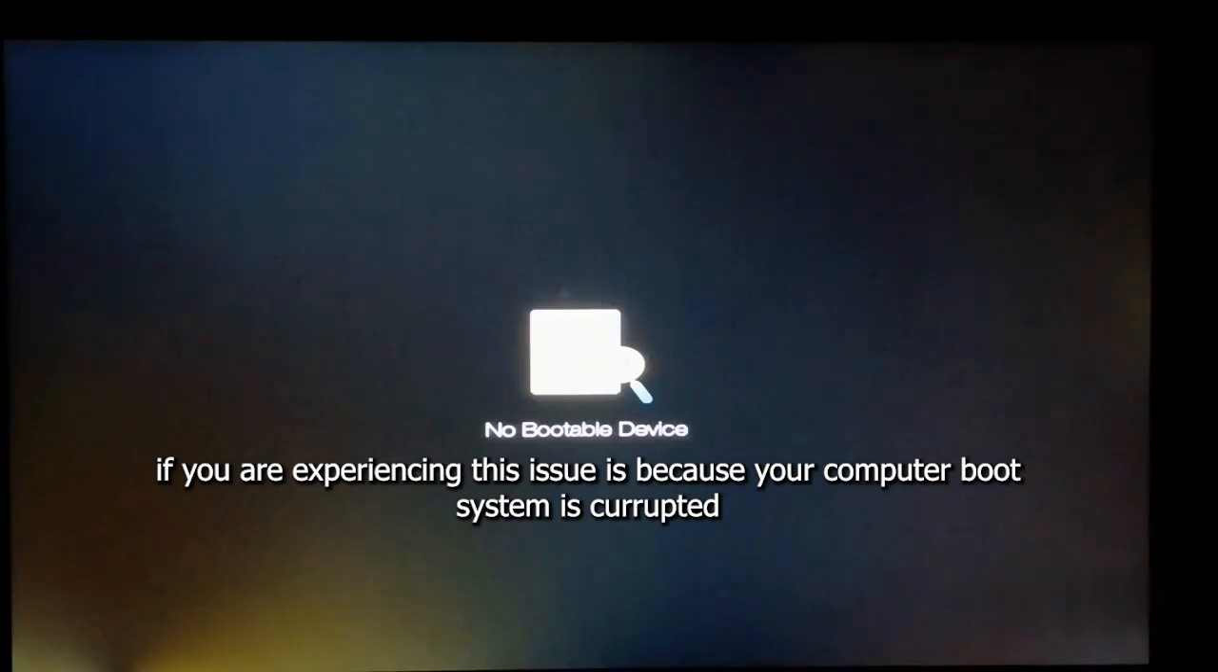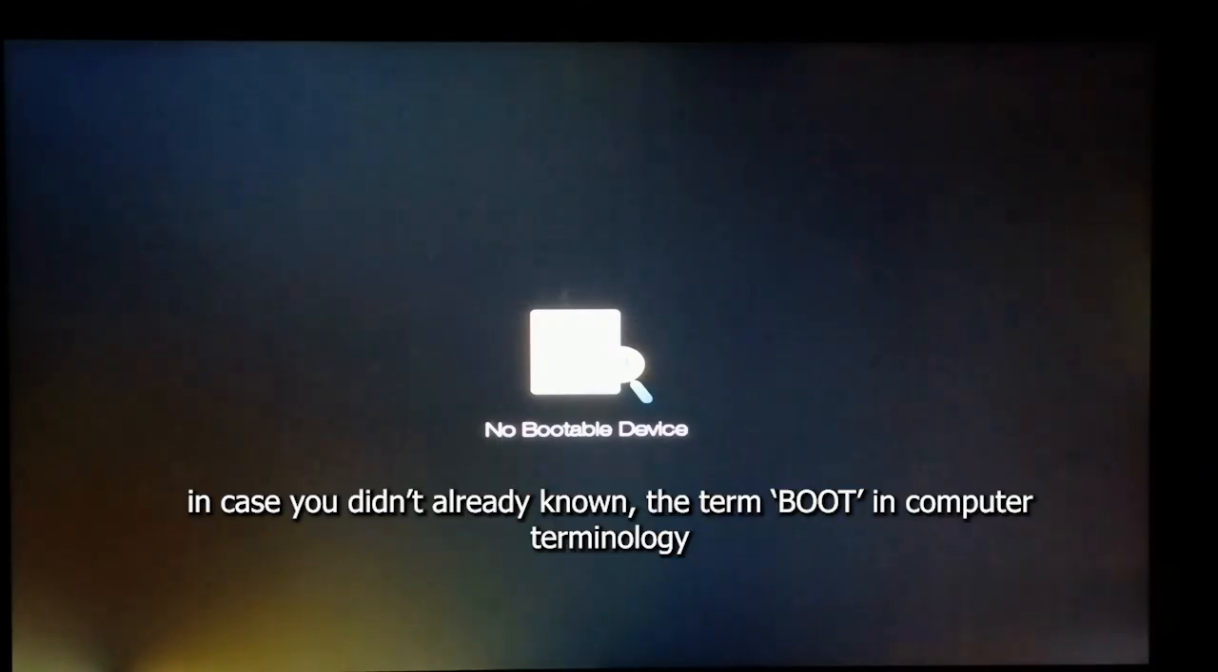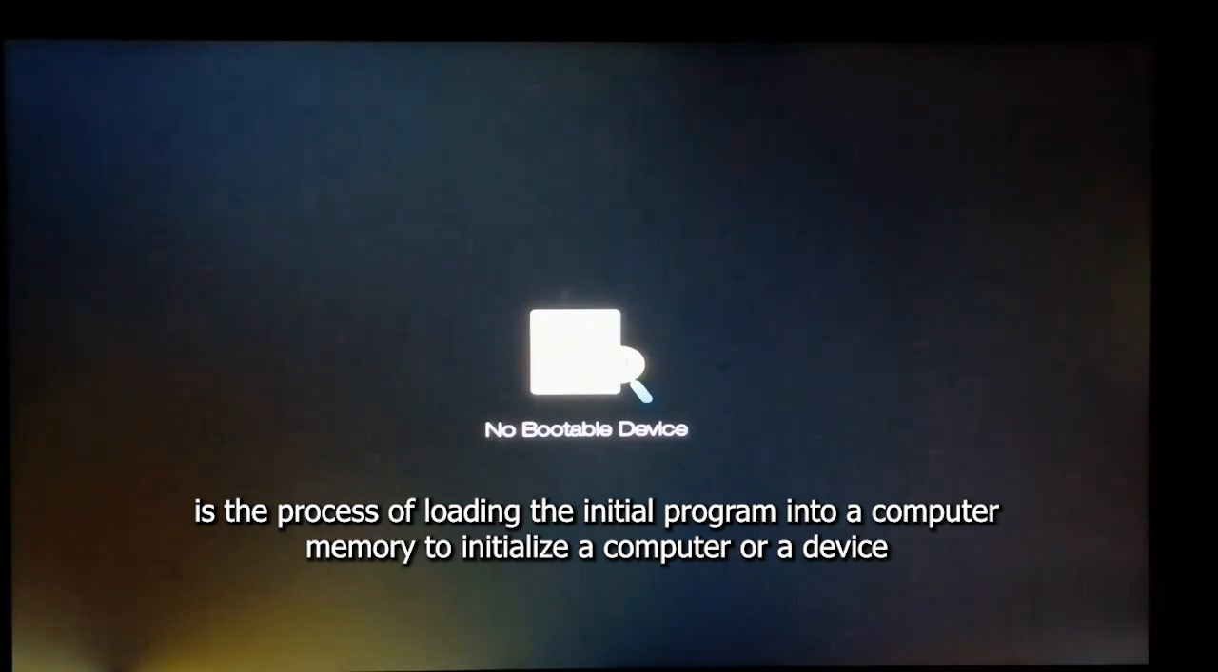If you're experiencing this issue, it's because your computer or boot system is corrupted. There is a problem with your BIOS or UEFI components. In case you didn't already know, the term boot in computer terminology is the process of loading the initial program into a computer memory to initialize a computer or device.